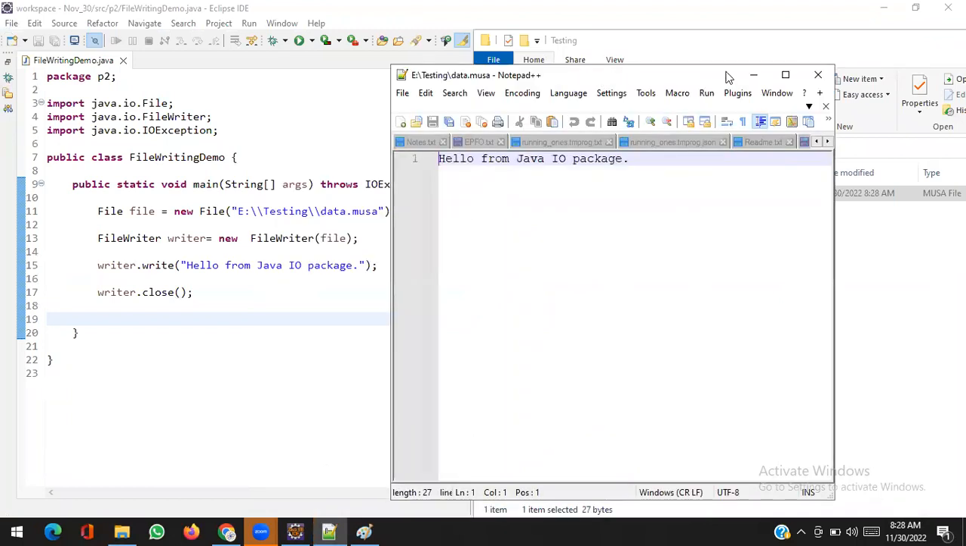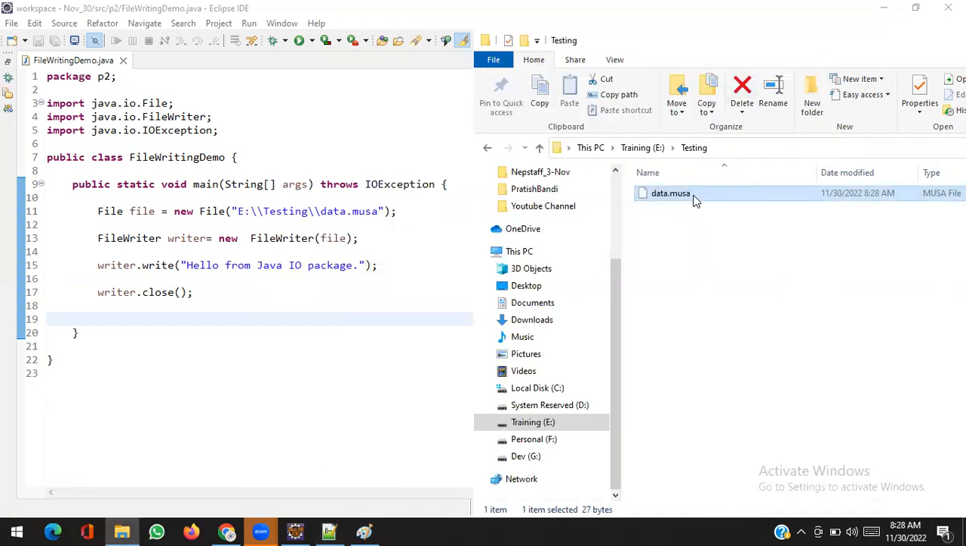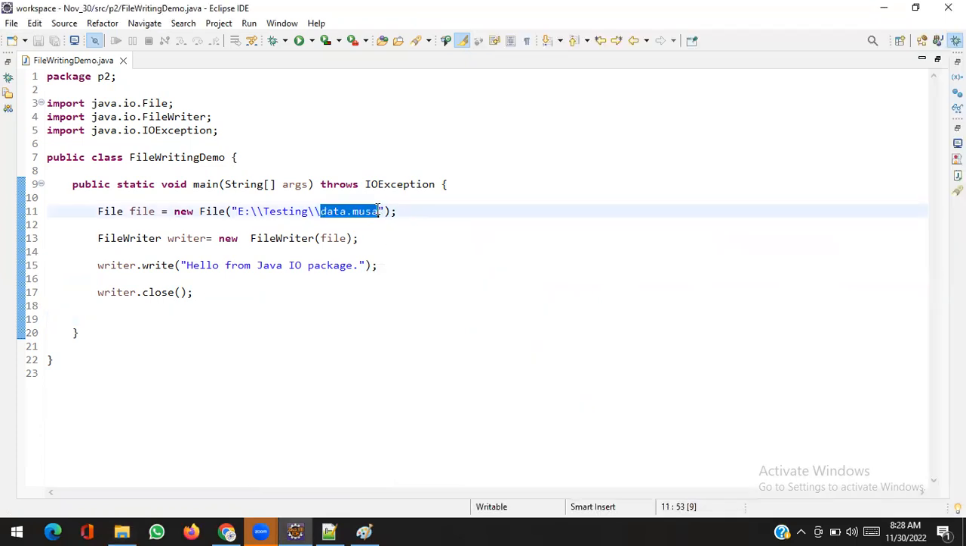But what is the file name? What is the name? Data.musa. Okay, so the file name is data.musa. Yeah, you gave the name up there, right? Okay.